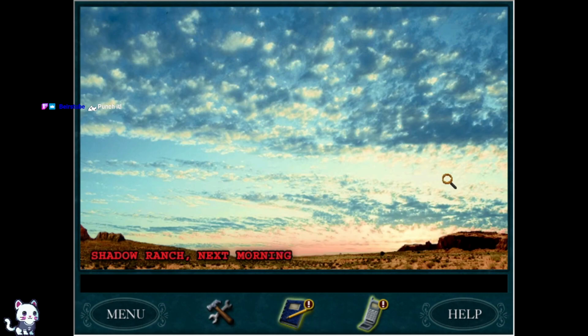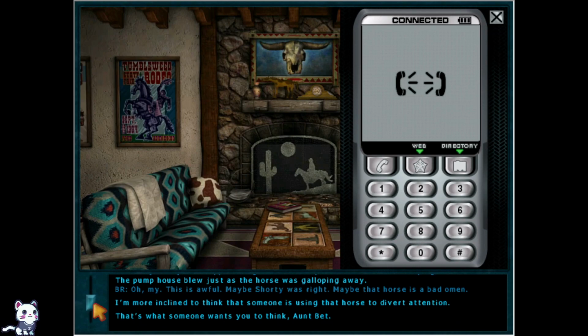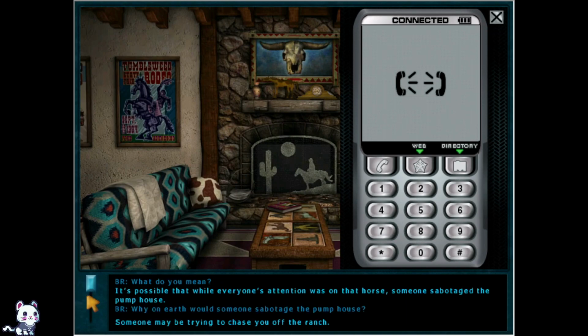Oh no, it's the next morning. You say this happened right after that phantom horse showed up again? Oh no. The pump house blew just as the horse was galloping away. Oh my, this is awful. Maybe Shorty was right. Maybe that horse is a bad omen. Maybe. I'm more inclined to think that someone is using that horse to divert attention. What do you mean? It's possible that while everyone's attention was on that horse, someone sabotaged the pump house. Why on earth would someone sabotage the pump house?